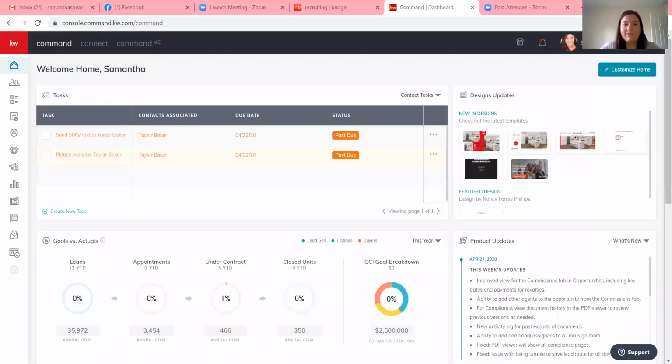All right, so today we are going to go over a basic website setup, and it is really, really easy. Kelly, the artificial intelligence, literally walks you through each step. So we're going to go over the Kelly guide to set up your KW website. So the first thing you want to do, obviously, is log into agent.kw.com, same credentials as your MyKW.